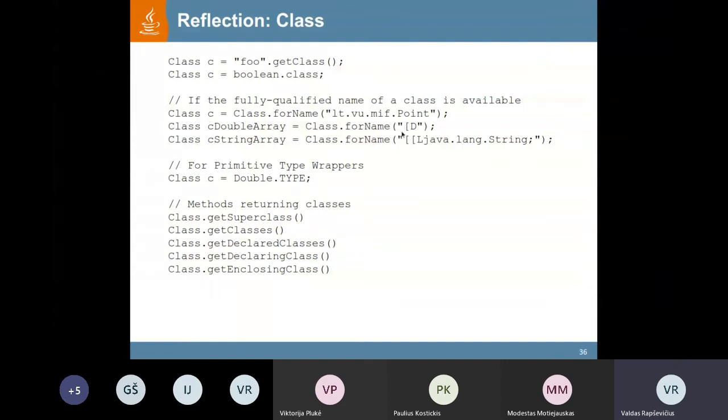There are various abbreviations. For instance, a bracket and D, right? This is a shortcut for the array of doubles. So basically you can access it like that. These are all the hacky things, right? So this is an array of strings and so on. Primitive type wrappers can access Double.TYPE and so on as well.